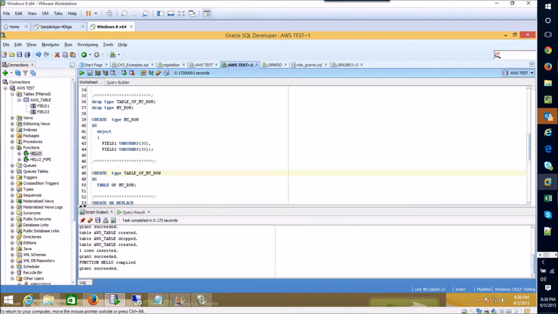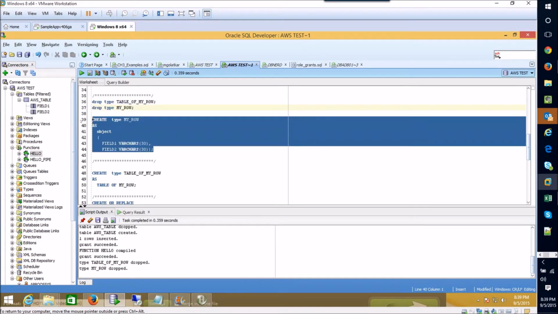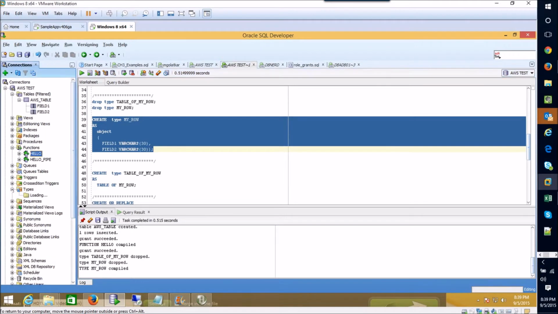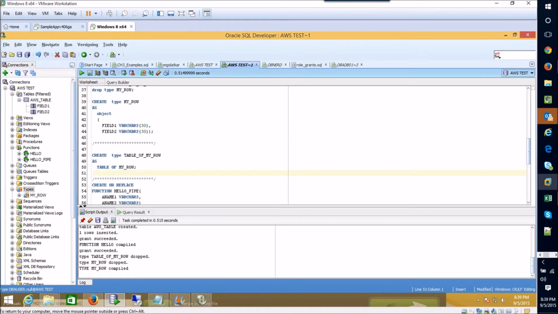So what I have here first is just an object I'm calling my row, and it has two fields in it. So first I'll go ahead and make sure that these objects don't exist by executing a drop on both of them. And then I'm going to go ahead and click this create my row, which is just an object with two fields in it. And if we come over here and look at our types, we'll see that this my row type has been created.